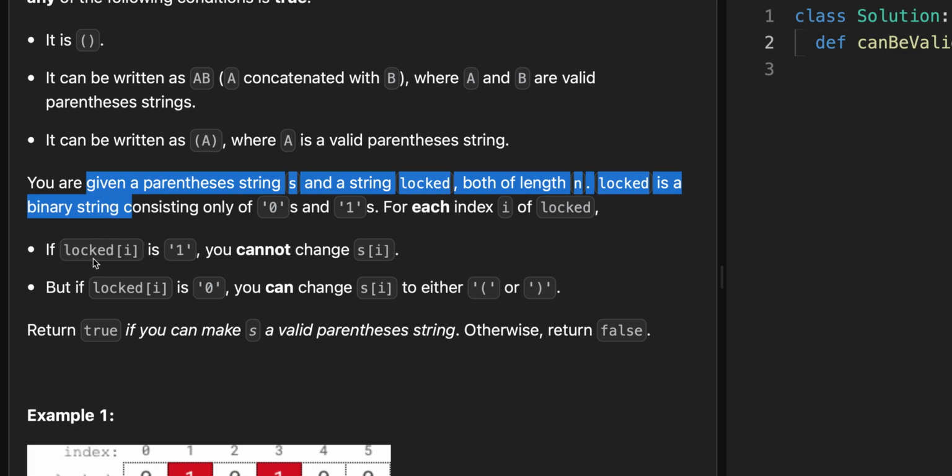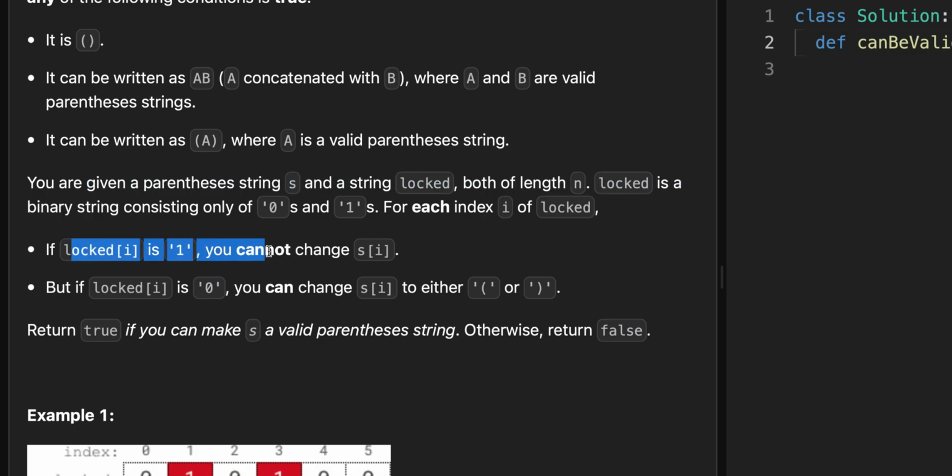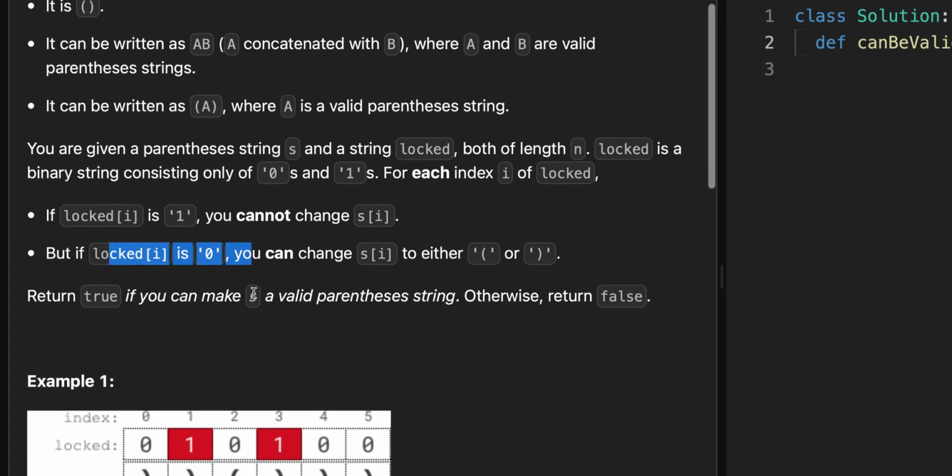One extra twist that they add is that they provide a locked list. You're given a parentheses string s and a locked string, both of length n. Locked is a binary string consisting of only zeros and ones. For each index i of locked, if locked[i] is 1, you cannot change s[i]. But if locked[i] is 0, you can change s[i] to either an open or closed parenthesis. Return true if you can make s a valid parentheses string. Otherwise, return false.